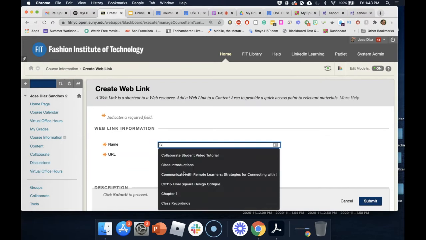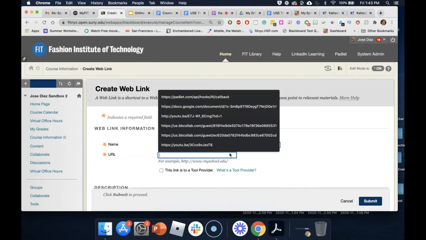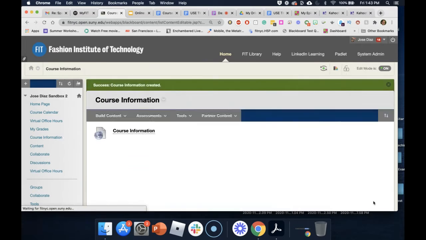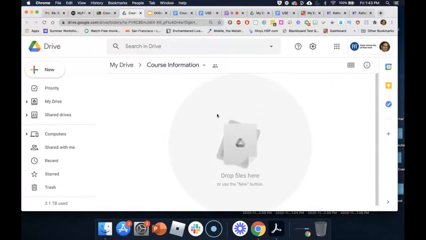I create a web link. I can name this whatever I like. For now, just call this course information. Put the Google link to the folder right there. Click submit. And now I can easily drop any documents inside this folder, and students can click on it, and they will have access to whatever's inside this folder.